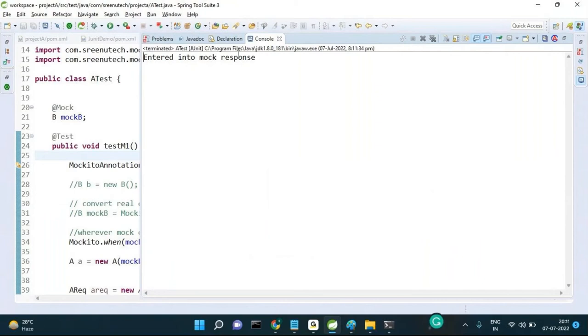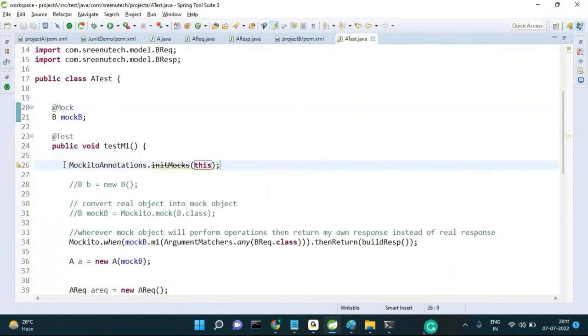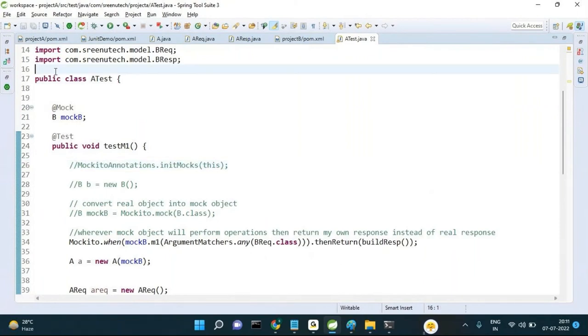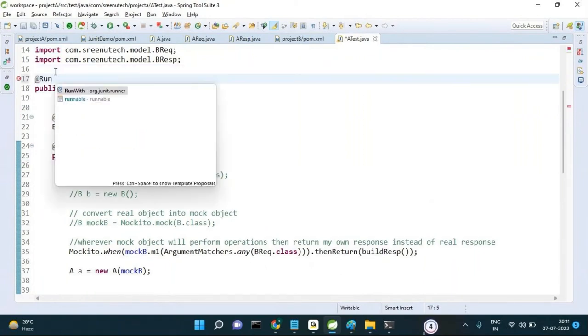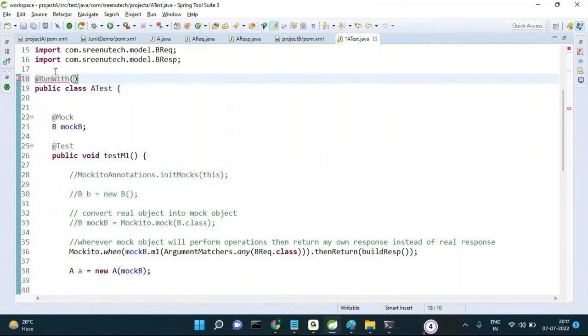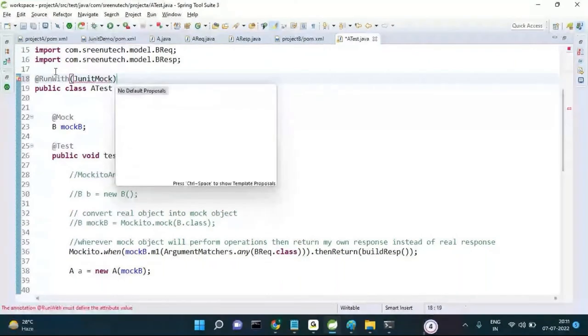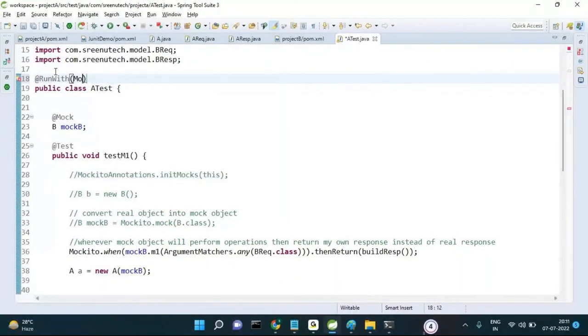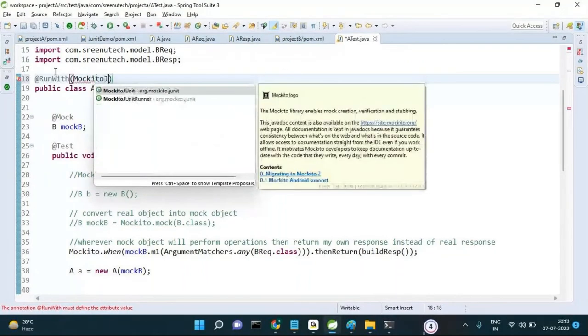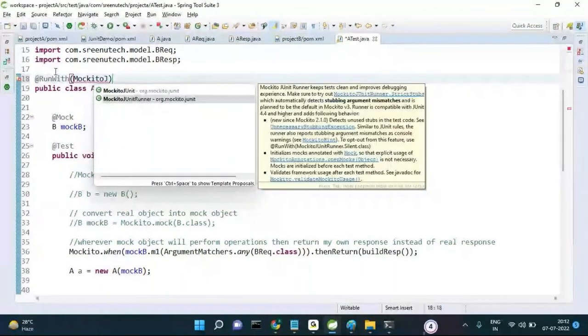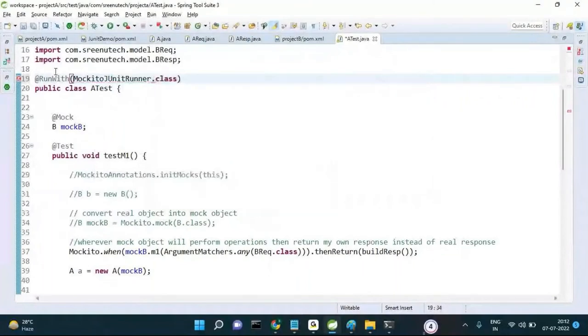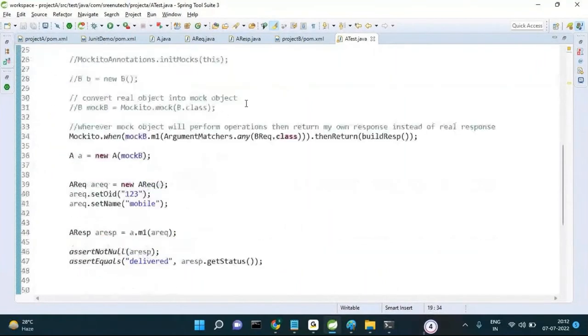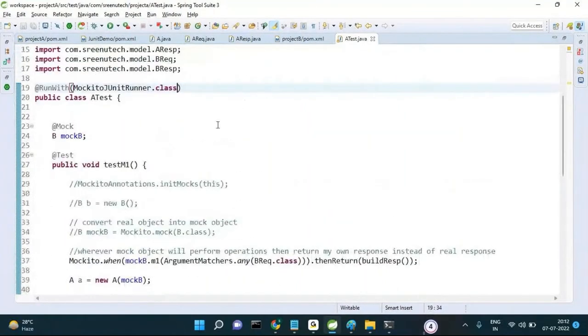Entered into mock response. So how to initialize? Two ways. One is this, the other one is @RunWith(MockitoJUnitRunner.class). Run with the Mockito JUnit runner class, run with the JUnit test.